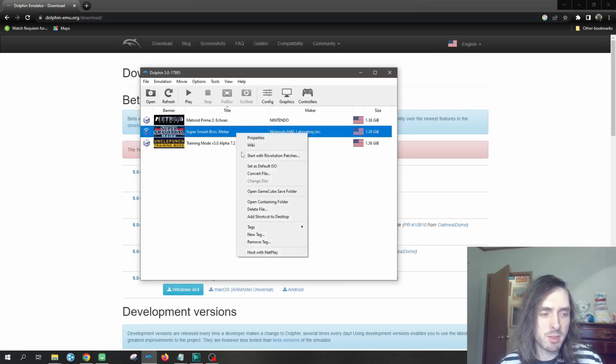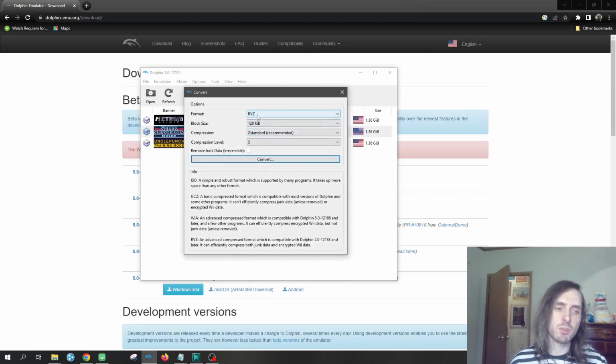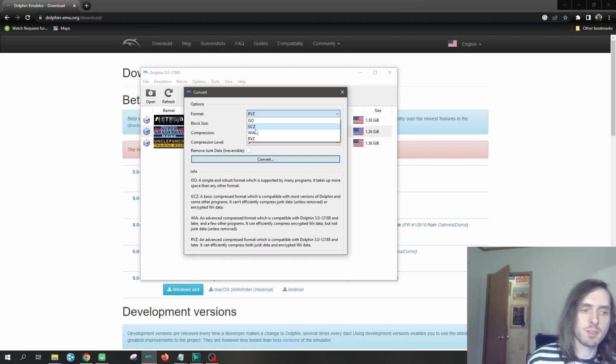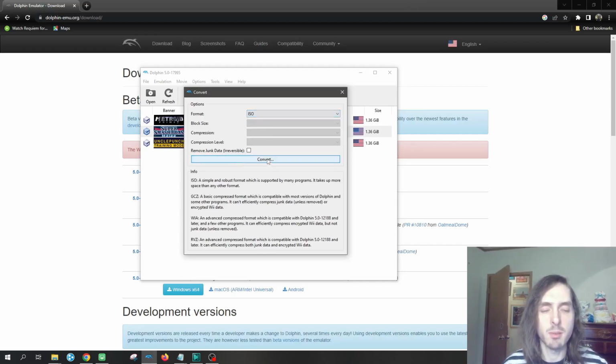Another format you might run into is GCZ. It's kind of an older file format, but if you do happen to get a GCZ file, like Super Smash Bros. Melee.gcz, you could just hit ISO and it would convert it back to a regular ISO. You wouldn't have any compatibility issues.